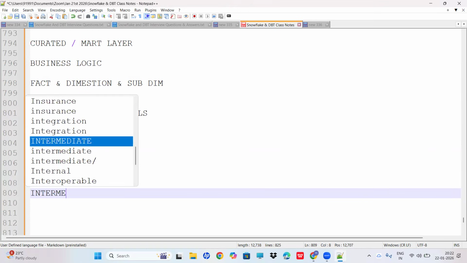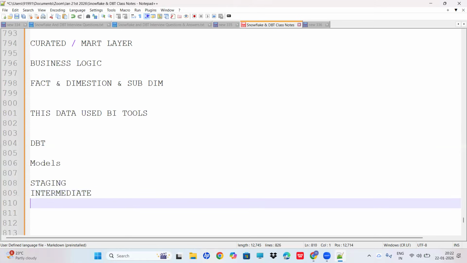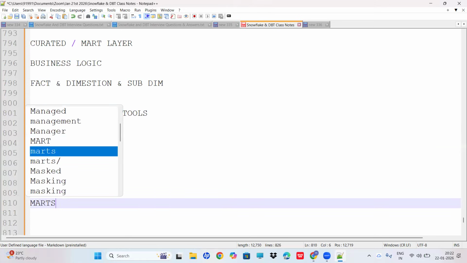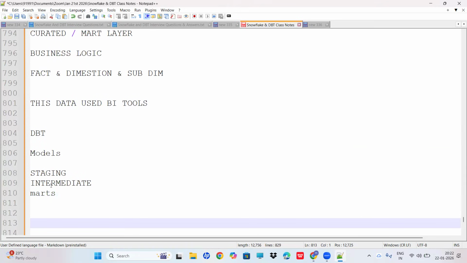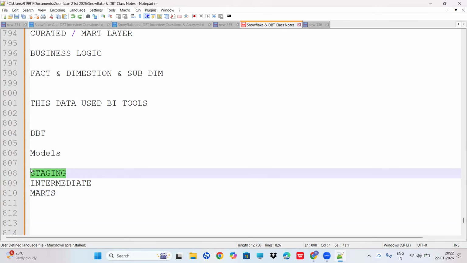Then in the intermediate layer, we have the intermediate layer. Then we have the marts layer, which is the same as the fact and dimension tables. In staging, what type of data are we going to have? Cleaning raw data here. When we load data in Snowflake, we need to give the proper setup to DBT: username or password, account identifier, database or warehouse, database name, then schema name. We need to give the proper naming. After that only, we need to create the models.